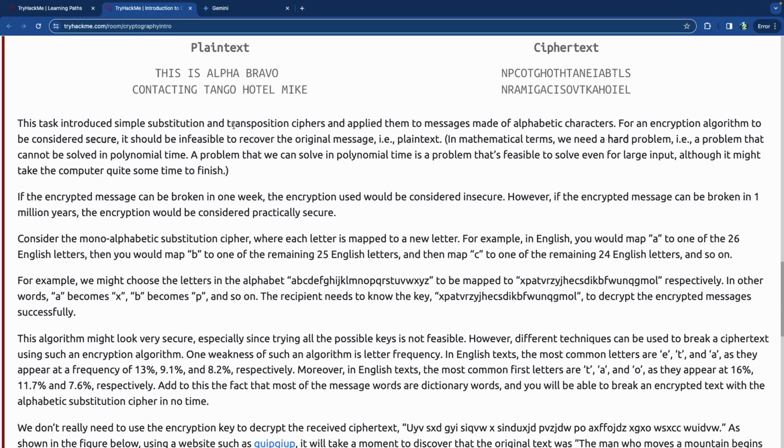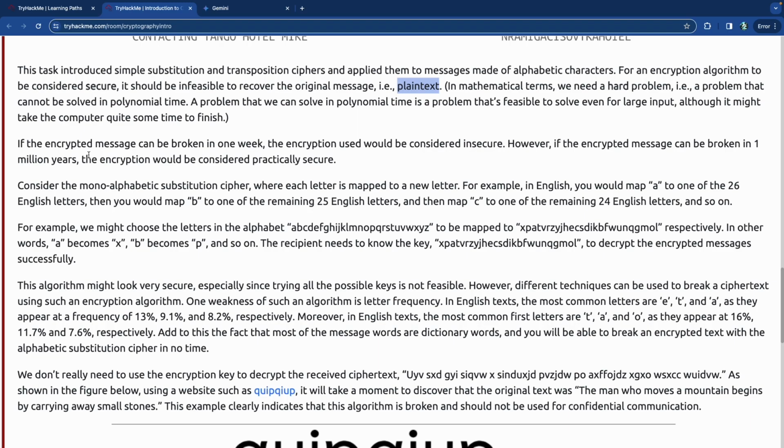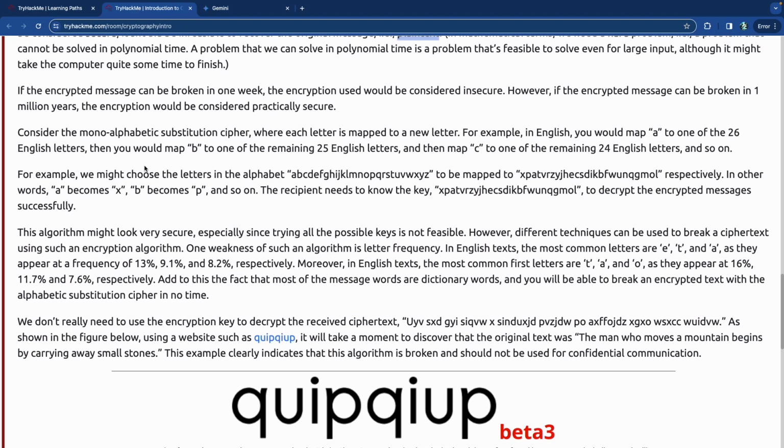This task introduced simple substitution and transposition ciphers and applied them to messages made of alphabetic characters. For an encryption algorithm to be considered secure, it should be infeasible to recover the original message, which is the plaintext version. In mathematical terms, we need a hard problem, a problem that cannot be solved in polynomial time. A problem that we can solve in polynomial time is feasible to solve even for large input, although it might take the computer quite some time to finish it. If the encrypted message can be broken in 1 week, the encryption used would be considered insecure. However, if it can be broken in 1 million years, the encryption would be considered practically secure.